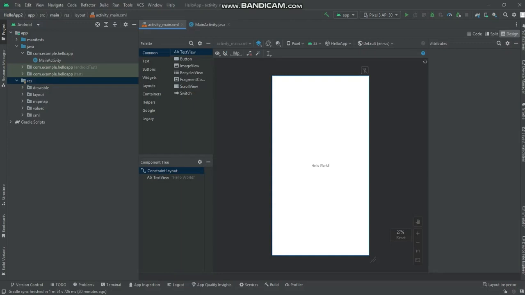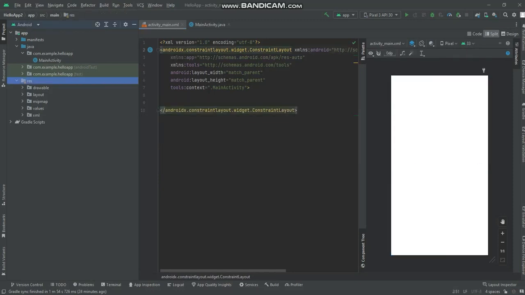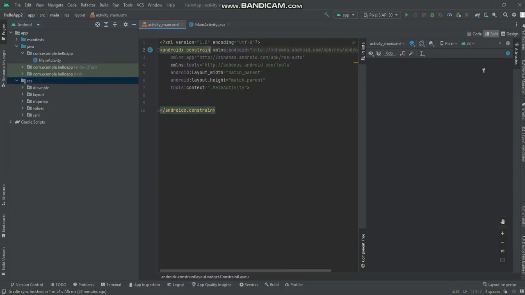In XML file there are options such as code, split and design. Here in split option we can see both code and design of our app. So here a text view is present by default. We will remove it and we will create our own. For this application we are going to use relative layout. So remove this constraint layout. Type as relative layout.